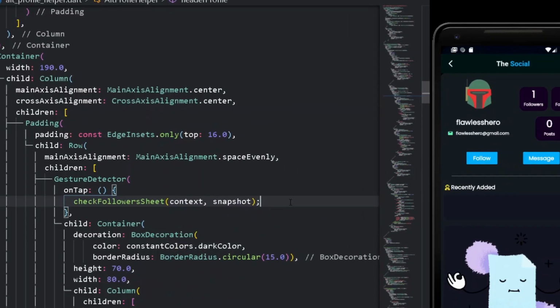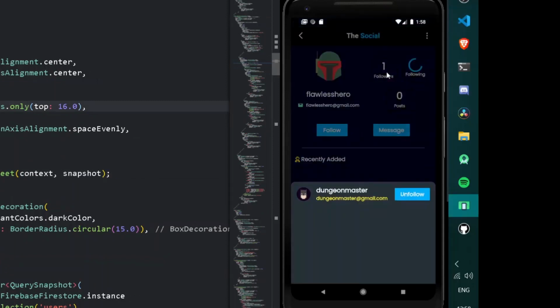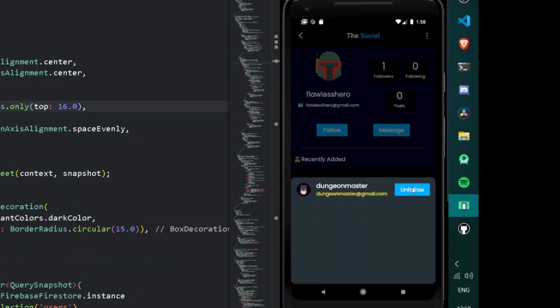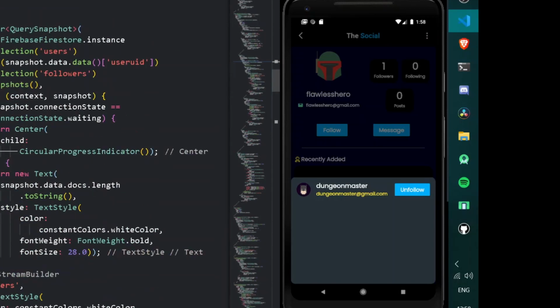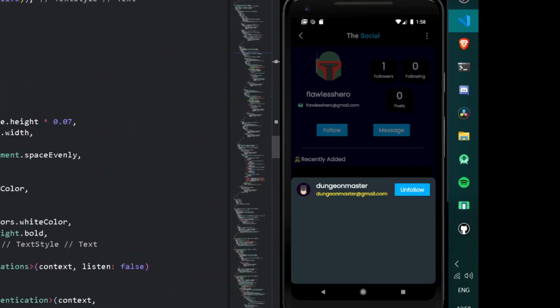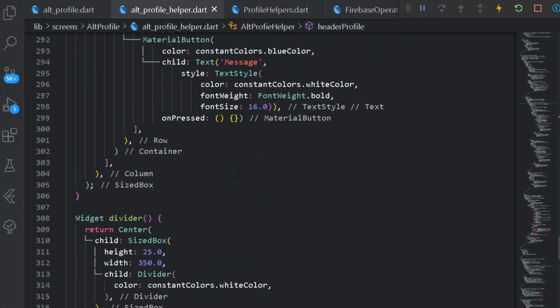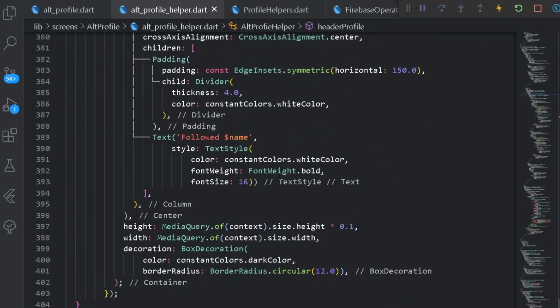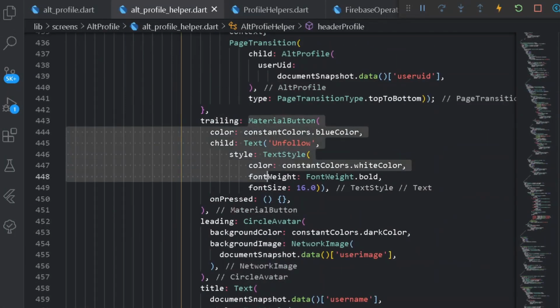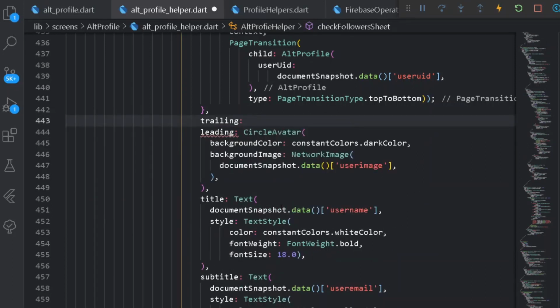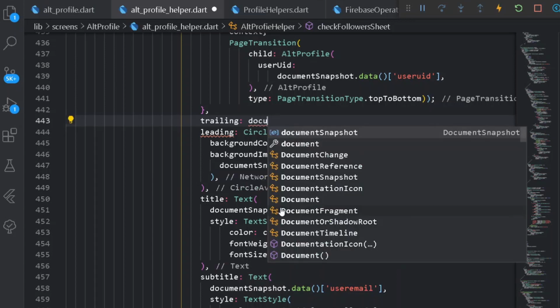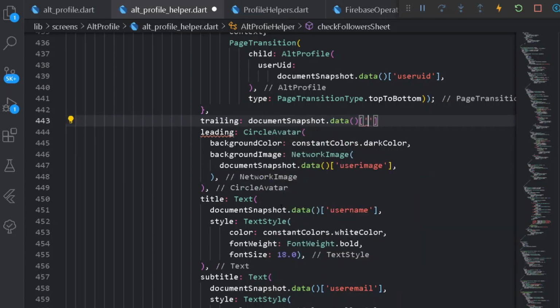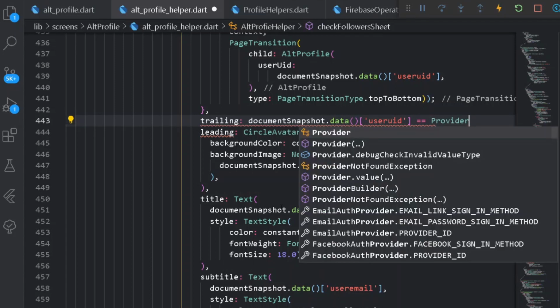Easy, format document first. Now after opening this, we are getting our entire thing of Dungeon Master, but also we are getting the following thing here of unfollow. So now let's add a condition over the following thing. So here let's go at the bottom first to the sheet, and here we have a trailing button of material button. So here we can simply remove it from there and have a condition if document snapshot dot data, and after this let's have user UID if the following user UID matches to the person who is logged in.